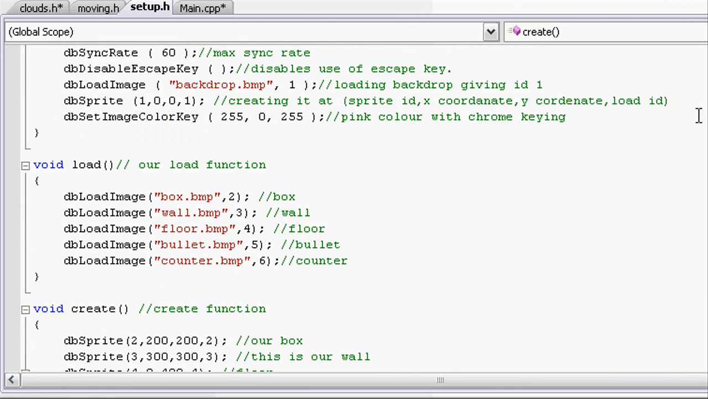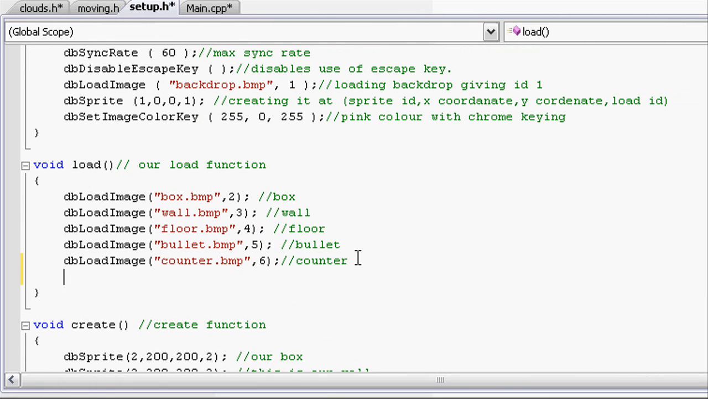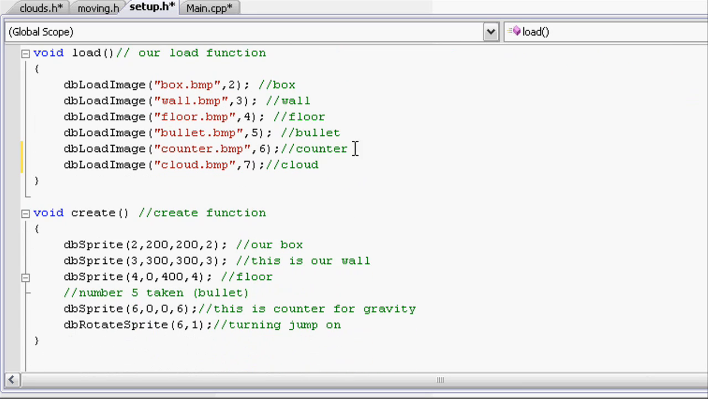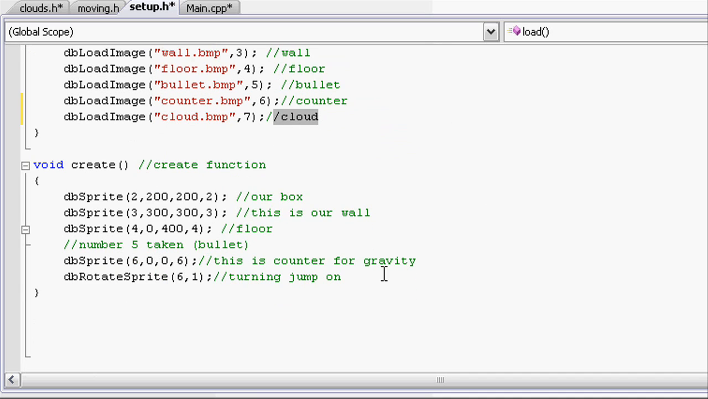Let's load it up into the game. So go to our load function and write the function db load image. Open parentheses and open speech marks. And put the name of the file, so clouds.bmp. Close parentheses and do a comma. Now let's do the next one along in the load ID, so 7, and close parentheses and do a semicolon. In the comments, all you have to do is just do clouds. Or you can do whatever you want, but whichever makes it clearer for you.